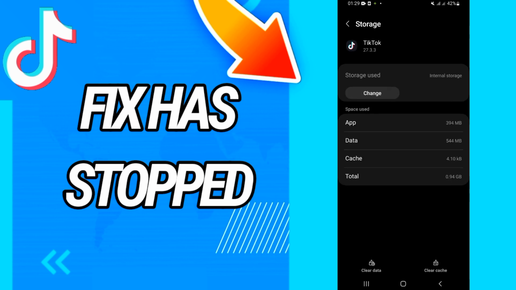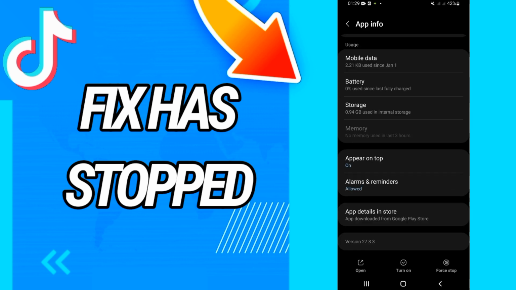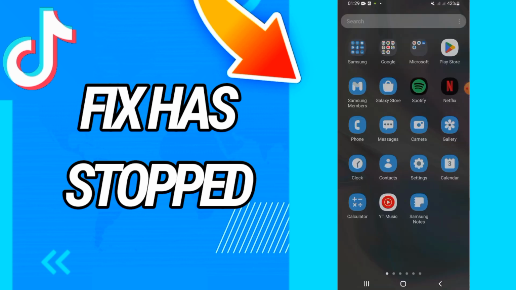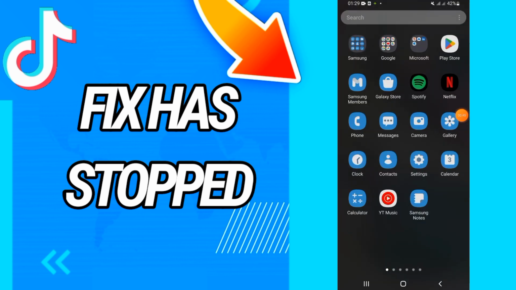Then go to the last button at the bottom of the screen, Clear Data, click OK, and go back and click on Force Stop and click OK. And now you have to go to the Play Store and update your TikTok again.